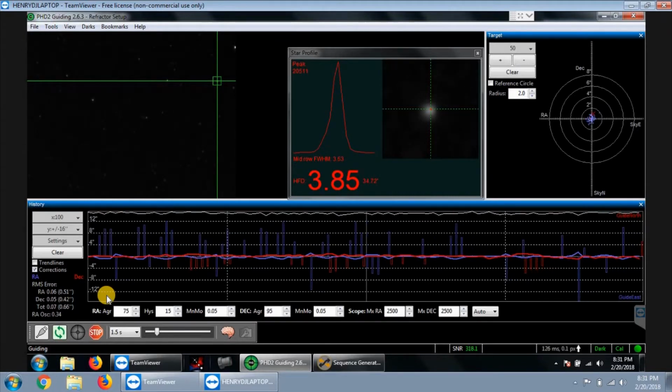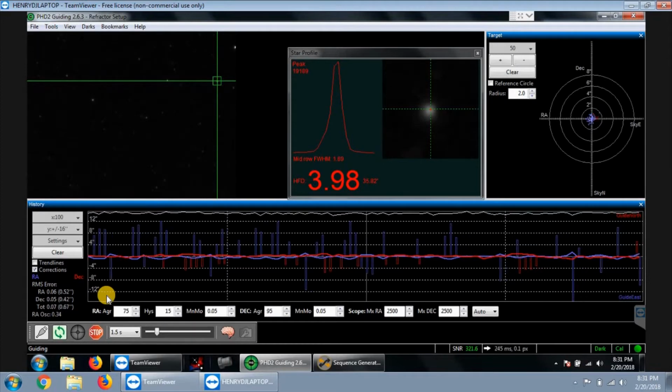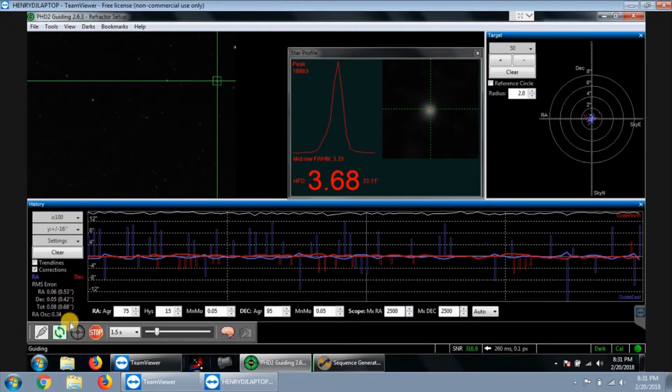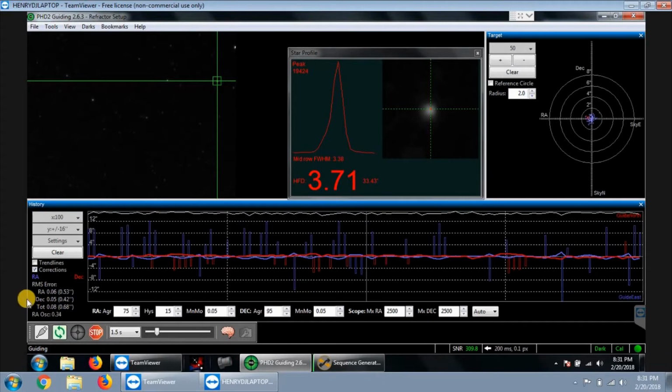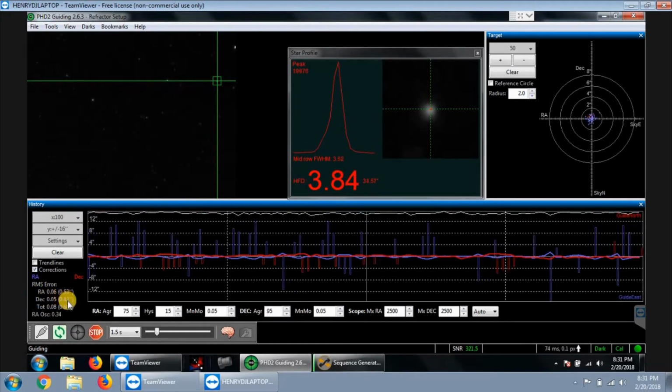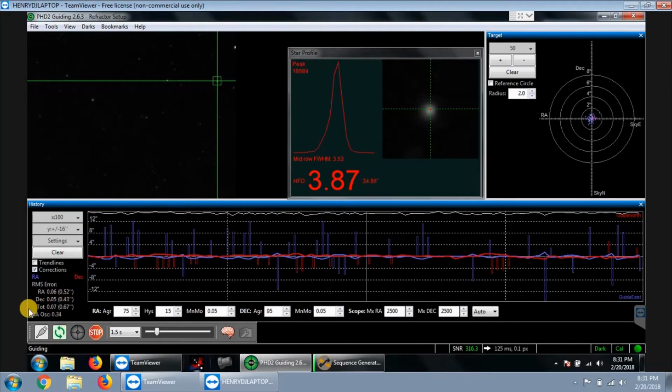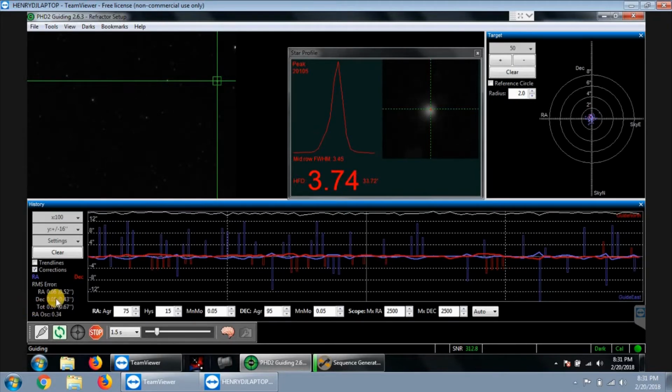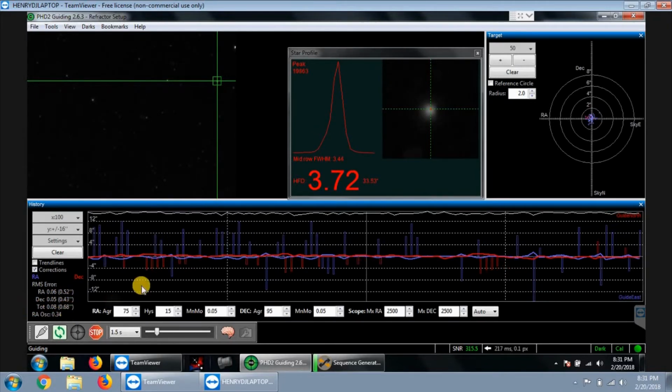So I pretty much tried to get as even a balance as I could, and my numbers are really low right now. My RA is 0.53 and declination is 0.43. My declination has always been pretty good, but my RA has always been up a little bit. But that is real good right there.